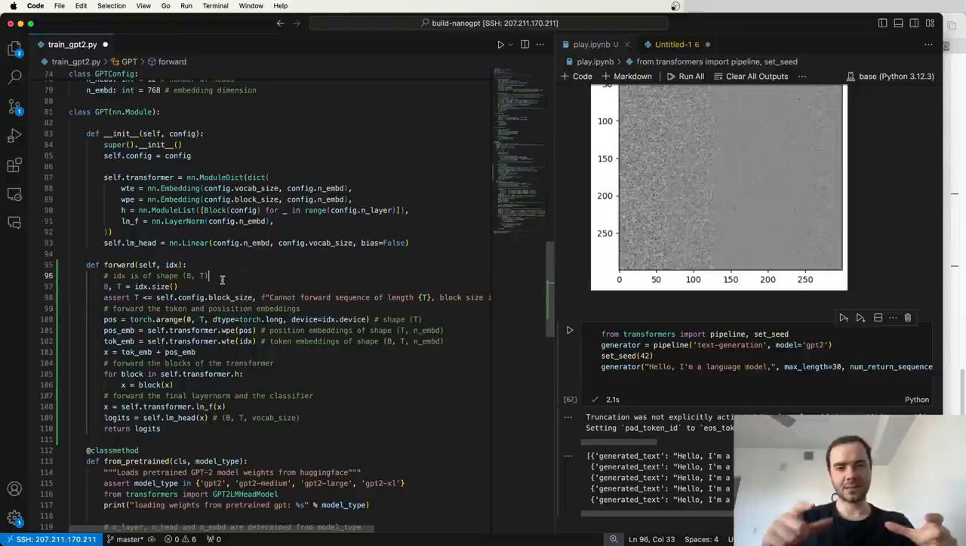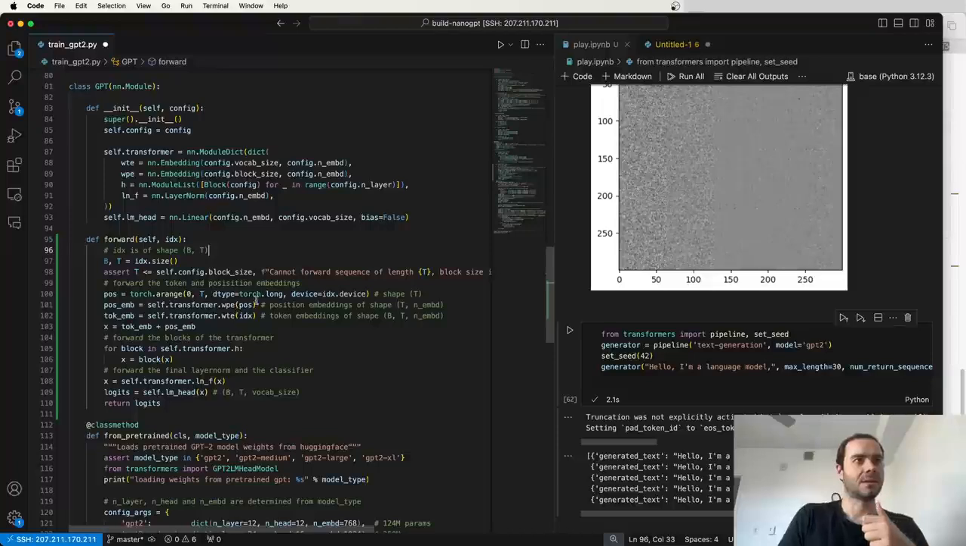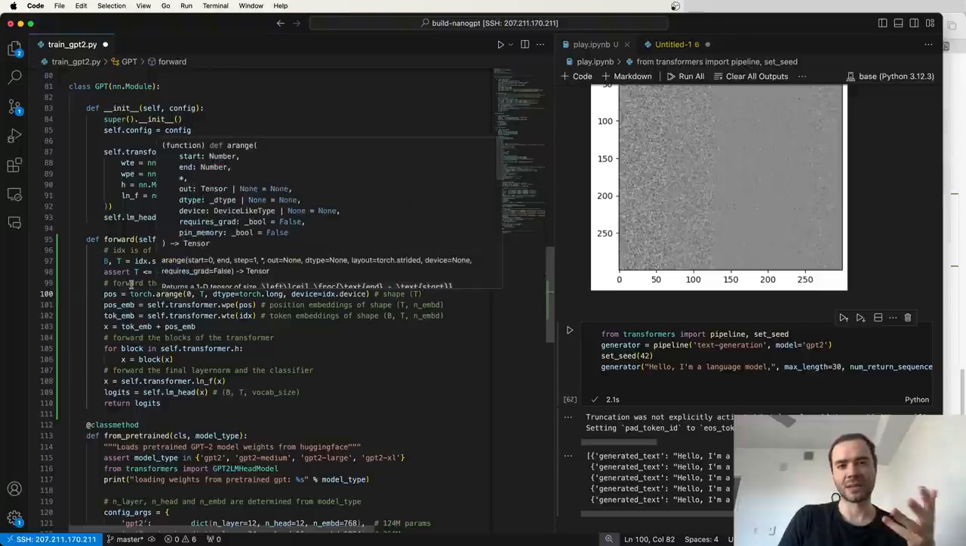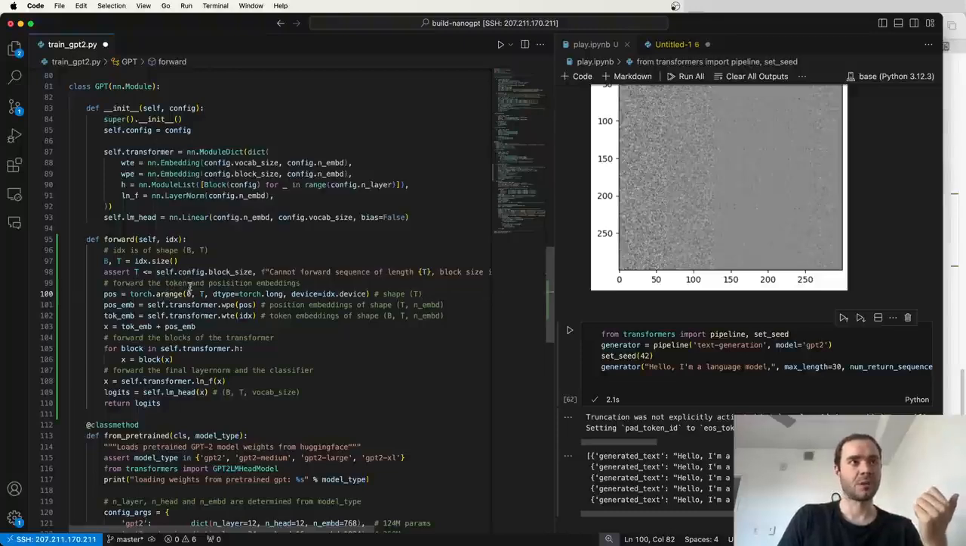So we have B by T indices arranged as a two-dimensional layout. Remember that every single row of this is of size up to block size, and this is T tokens that are in a sequence. Then we have B independent sequences stacked up in a batch so that this is efficient. Now, here we are forwarding the position embeddings and the token embeddings. This code should be very recognizable from the previous lecture. We basically use arange, which is like a version of range but for PyTorch, and we're iterating from 0 to T and creating these position indices.